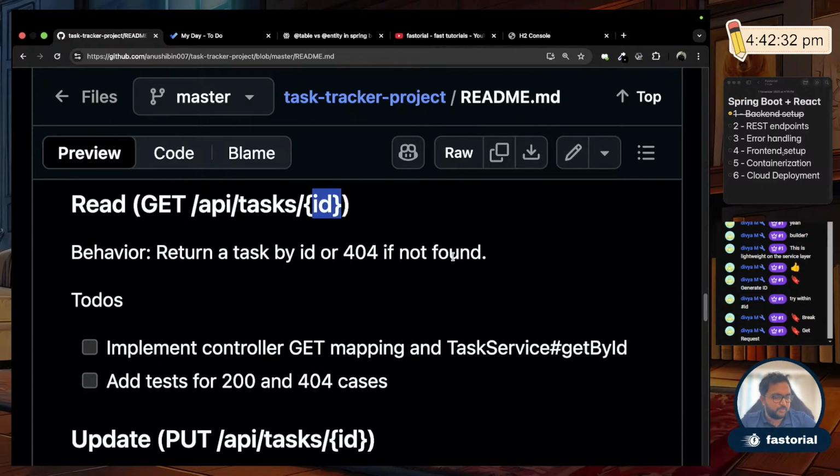404 is the infamous error, probably all of us know. It means that it's not found. They are saying implement controller GetMapping and taskService.getById. Add test for 204 cases. We are not writing test cases. If we were to, we are supposed to add test cases. So we'll ignore this item.